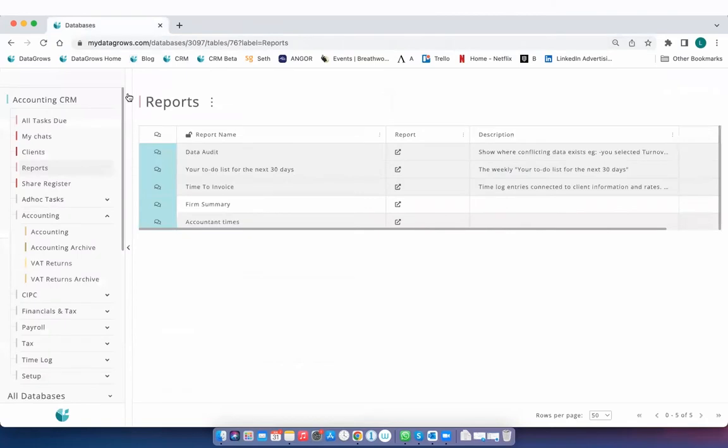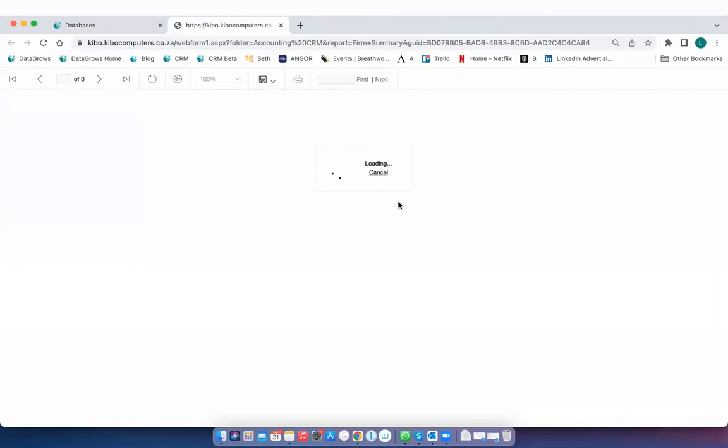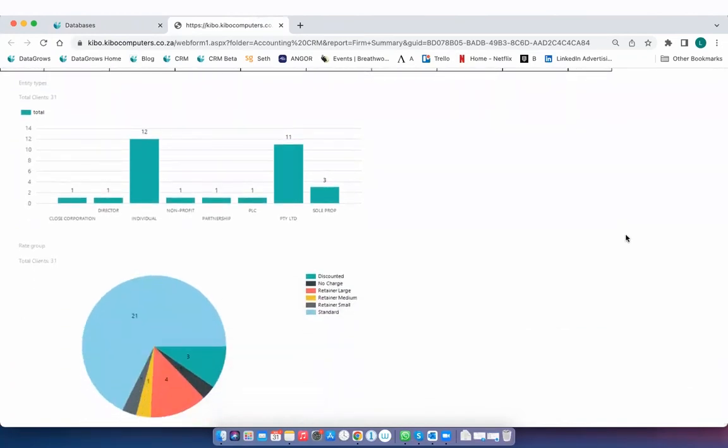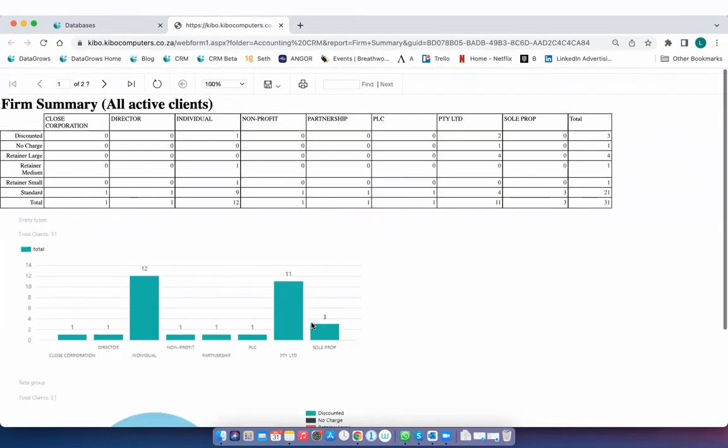Then the next report is time to invoice. I'll get to that one later when we do the billing. Firm summary just gives you a summary of all of your active clients only. So it shows you a breakdown of the entity types that you have. This is quite a nice way just to know who your firm caters for most. And we realize that this is quite a nice way to up your advertising game as well, because then you know where your strengths lie.